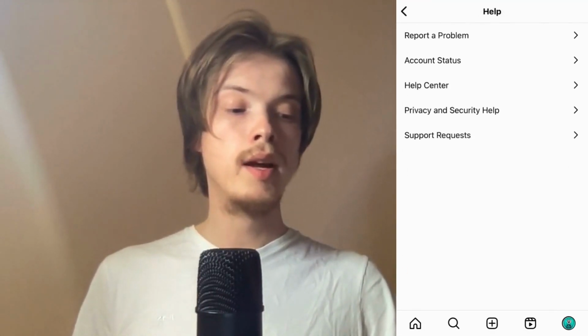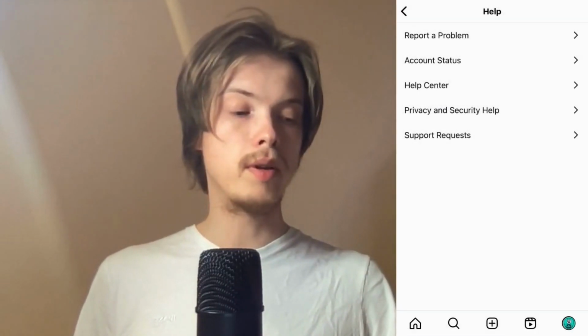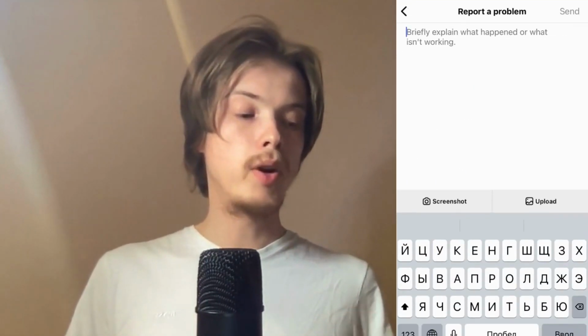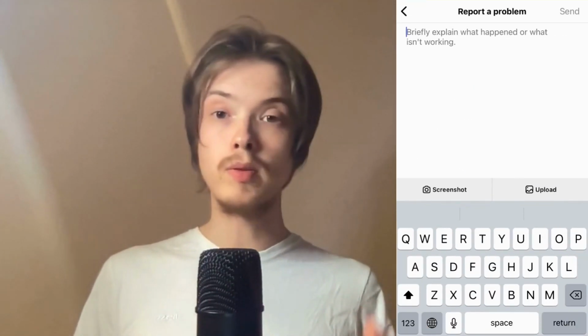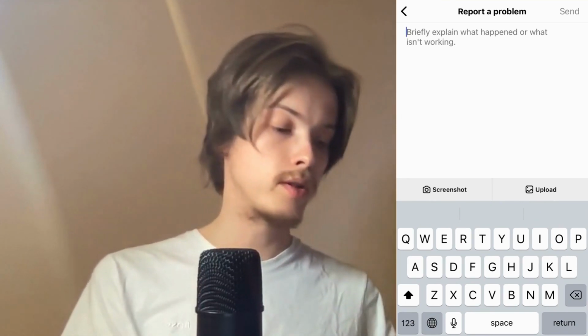So click on help and then click on report a problem in here. Once again, click on report a problem. And now I'm going to click where it says include and continue in here. And perfect, as you can see, we're now taken to this page right here, which is great. What I need to do right now is to write like this to the Instagram support.